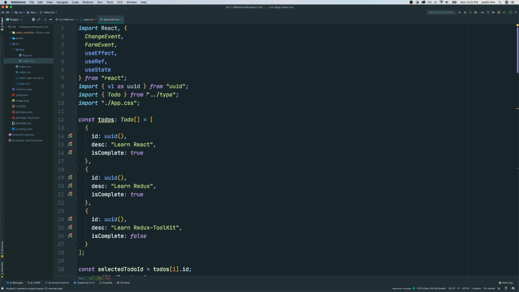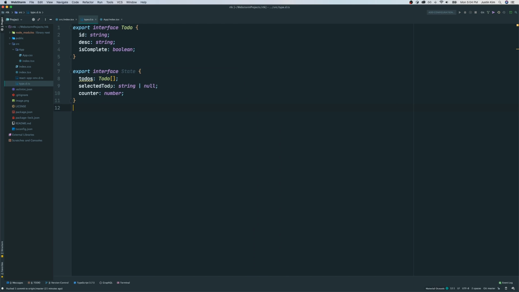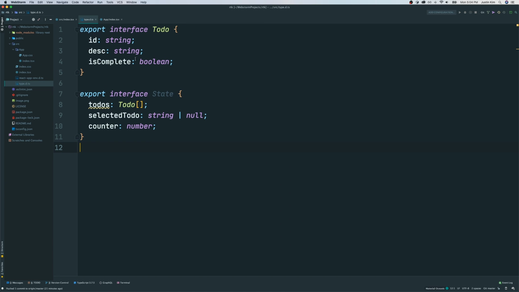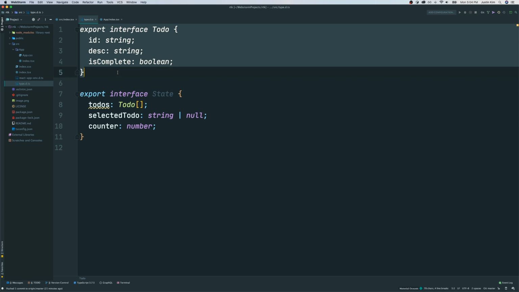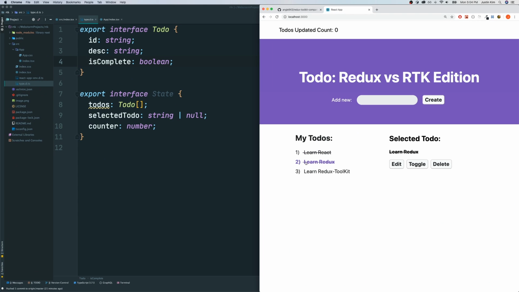Now let me show you the second file of interest, and that is type.d.ts. This is a type file for TypeScript. It gives us the type of our to-do, first of all. To-do is an object with 3 properties: id, which is a string, which we will generate with the UUID package; description, which is just the name of the to-do; and isComplete, which is a Boolean, true or false, depending on whether it's complete or not. And if it is complete, then we will see the strikethrough, like you see here.